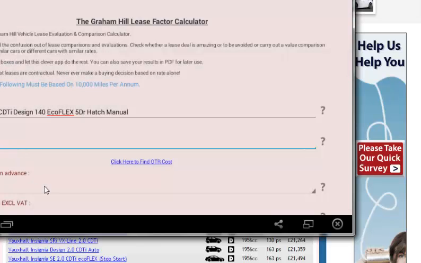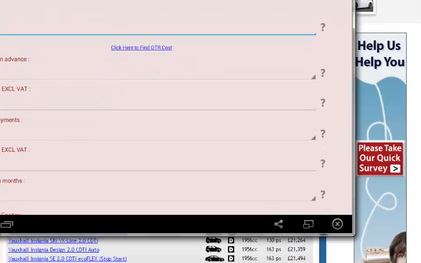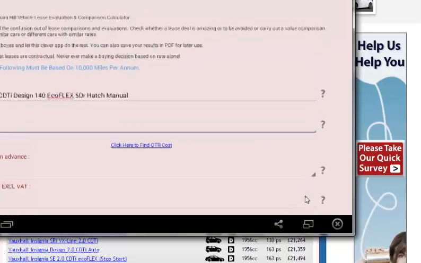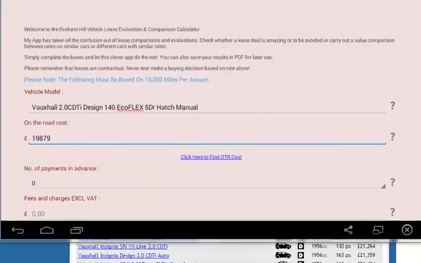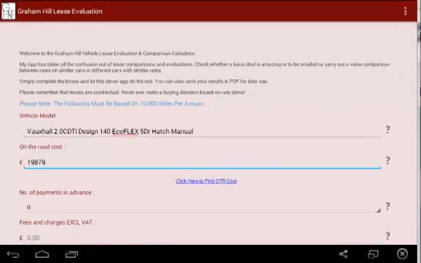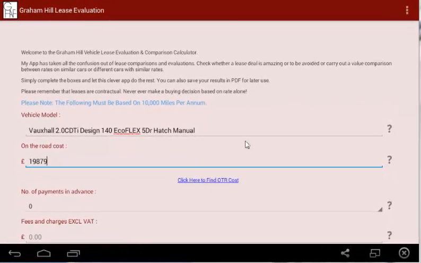In this case, as you'll remember, it is 19,879. So moving down the page now, we've got a number of fields. Let me just move that screen over so you can see what I'm actually doing here. So there you go, we're back on the screen. As you can see, I've entered in that 19,879.